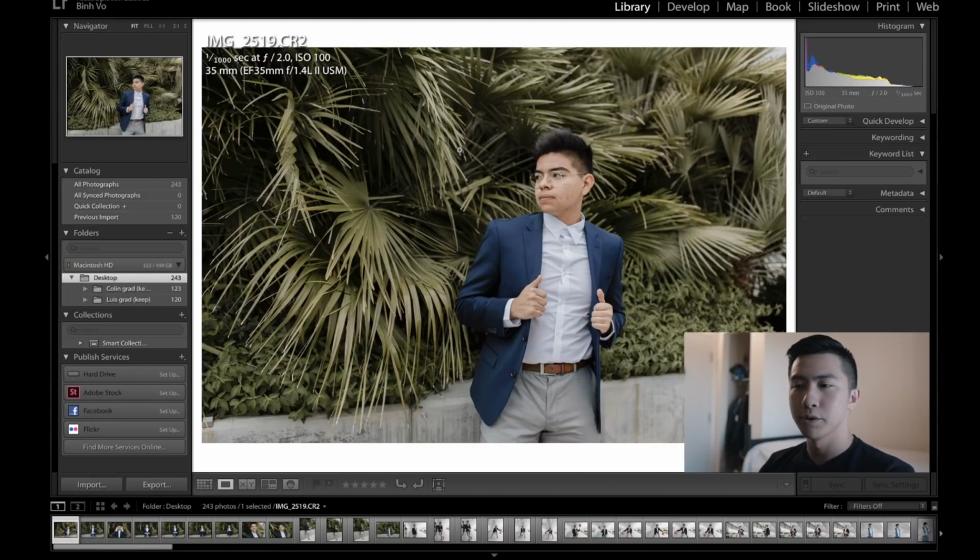So once you are in Lightroom, the first thing you should know is don't be afraid. If this is your first time around, it is a little bit complicated looking, but you'll get used to it faster than you think. At the top here, we have a few modules. We have the library module, the develop, map, book, slideshow, print, and web. We are going to mainly worry about the library module and the develop module.